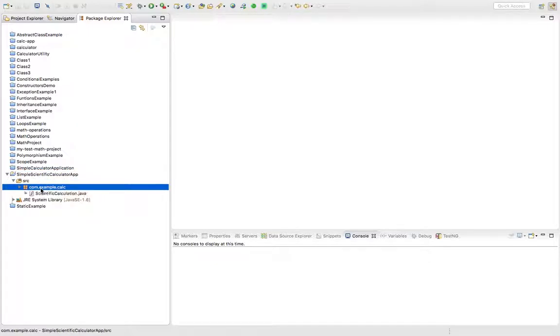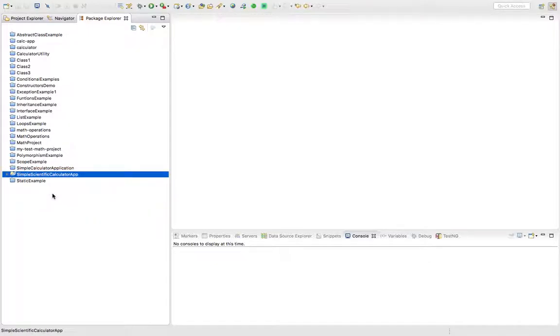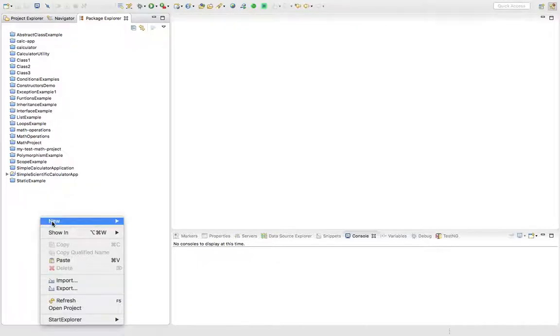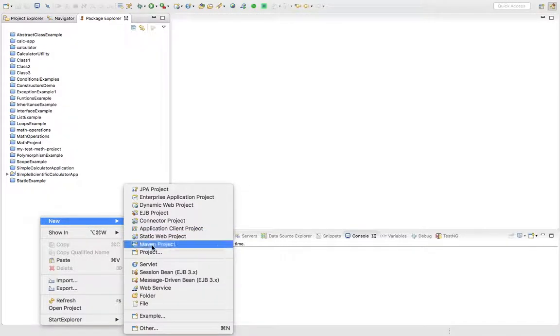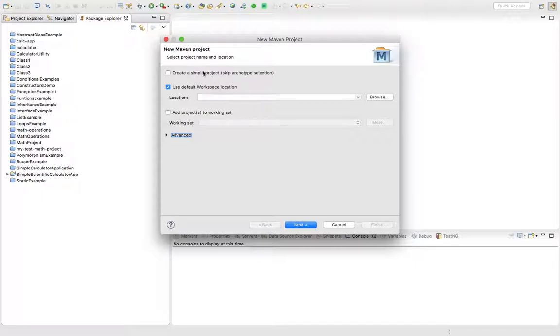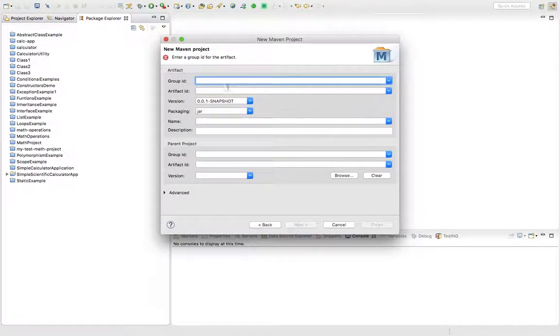So we're going to create these utilities. Let's create the project: right click, new, and Maven project. Here we need to select the first option, create a simple project, skip archetype selection. Next. Now here we need to give the group, artifact and version.